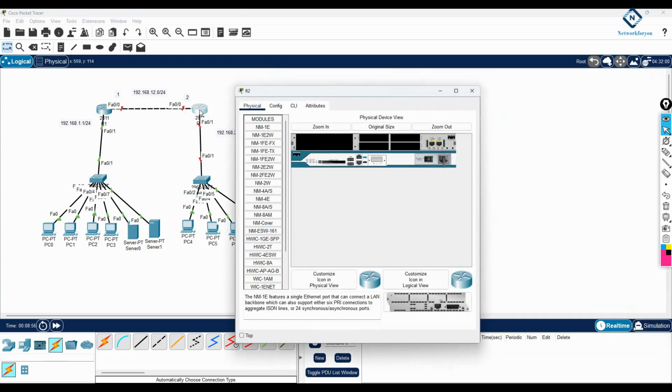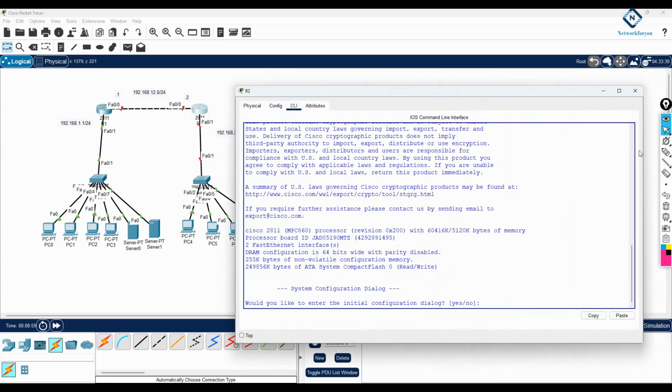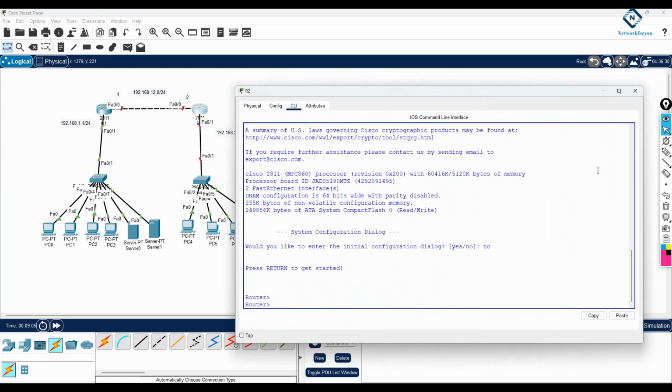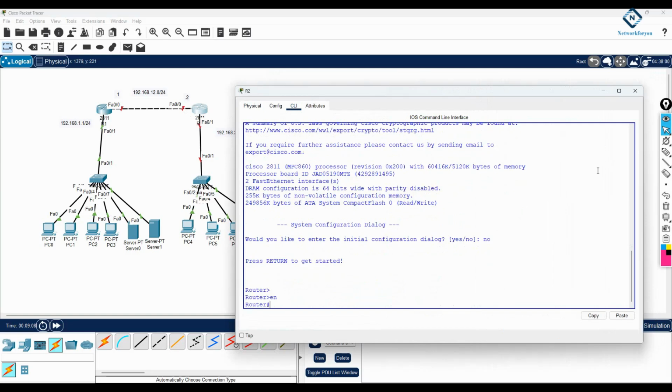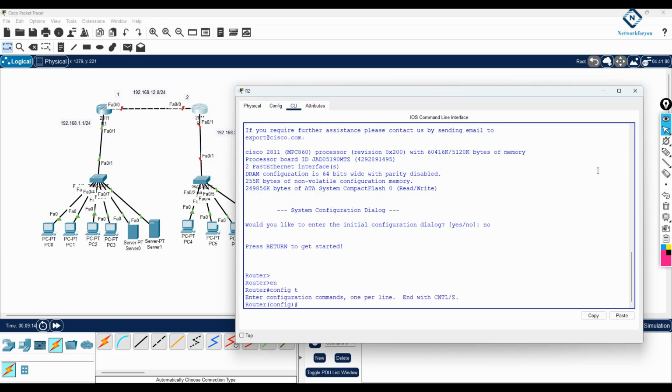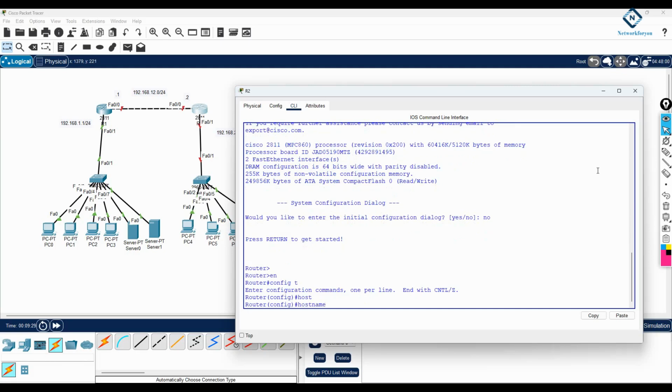So now we will go to this router and we will assign the IP and configure the static route there also. So now I am in the user mode. I will write enable to go into the privilege mode. Then I will write config T to go to the global configuration mode. If we want to configure anything, we need to go into the global configuration mode. Then write hostname and put the name of the router. What is the router name? R2.